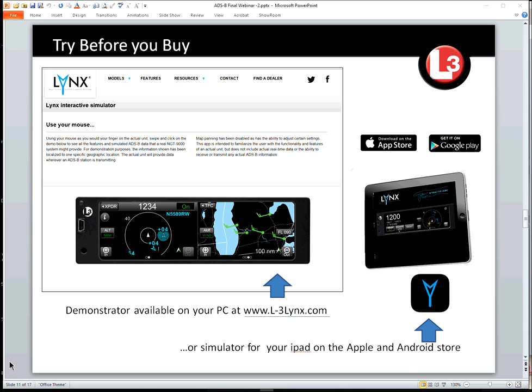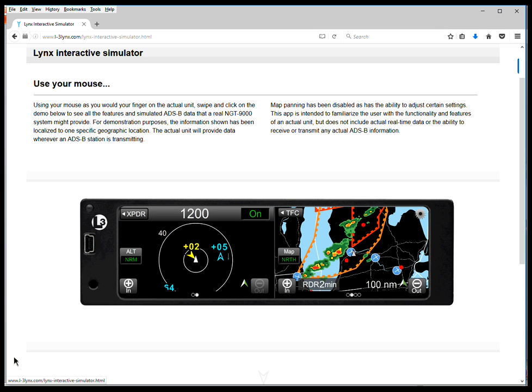Second thing to know is you can download this app on your iPad or your Android from the sites listed as well. Once you Google or list L-3 Lynx, look for that little arrowhead, the ADS-B symbol, and download the app from there. Then you have an actual simulator to work with on your iPad, and it's very close in size, so you can say, hey, this really is a very usable piece of glass. Let's go to the simulator, Jeff, and see if we can walk through that.